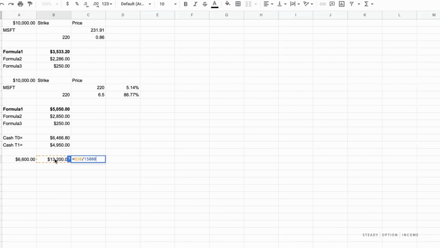Divided by 15. I'm going to change that to 1%. So you have about 12% of your account remaining. Whether that's good or bad, that is going to be the subject that we're coming into next.